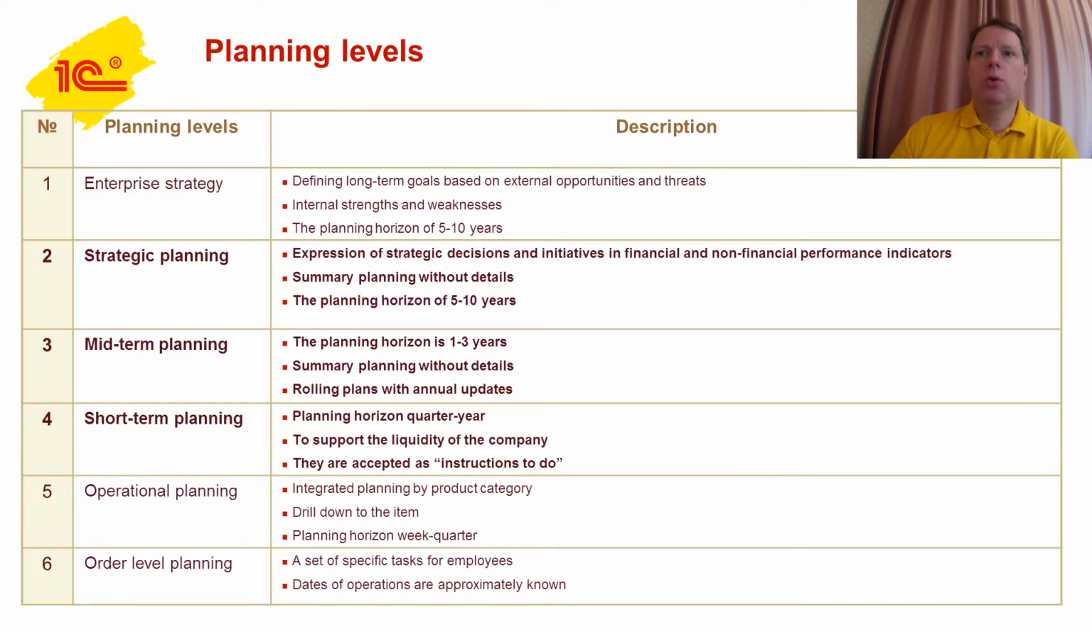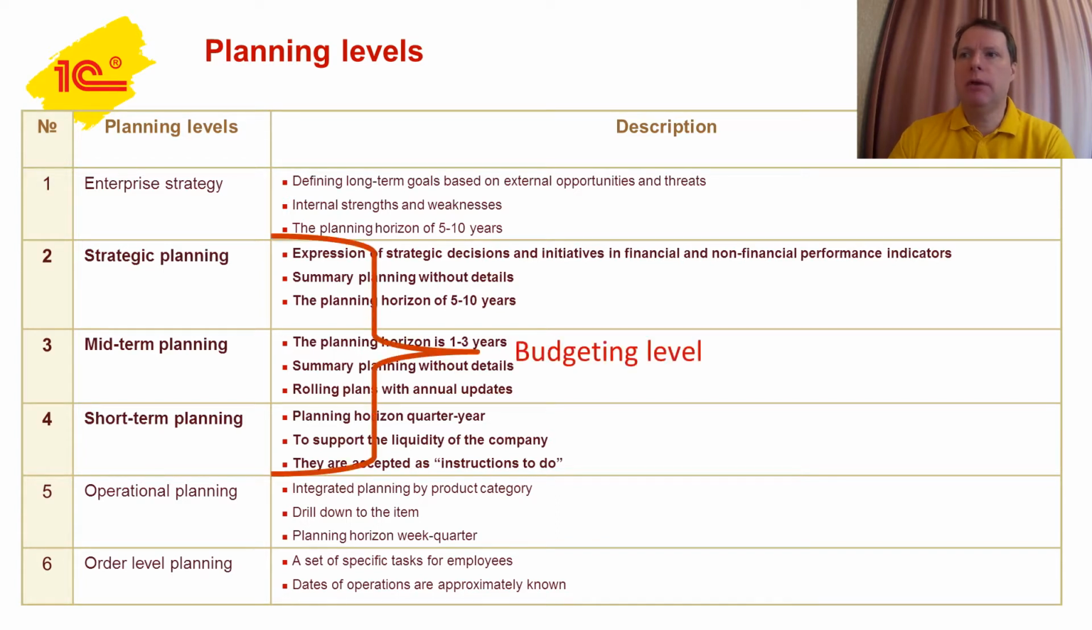Let me show you the planning levels in a company. Enterprise strategy is the top level of planning. It has a planning horizon of 5 and more years. Strategic, mid-term, and short-term planning are the budgeting level with different analytical dimensions and periods. Operational and order level planning are the operational level of inventory planning.